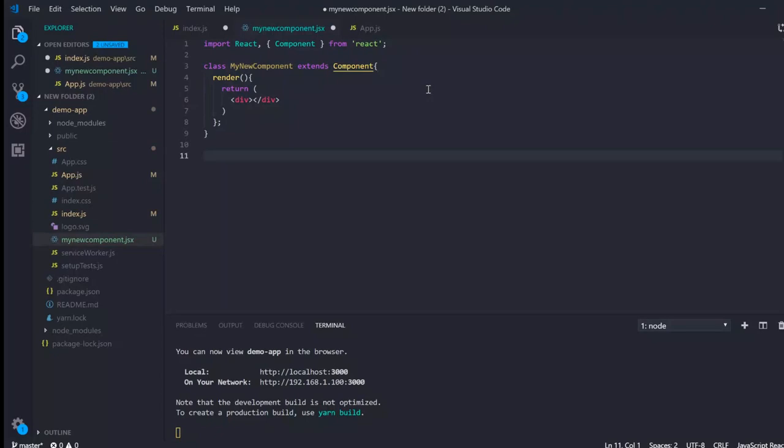Now, the only thing is that I need to export it to tell React that I have created an app. I want it to be used in the index or any other place. So to do that, I need to export it. So I do export default. Default is saying that I have a single component which needs to be exported.